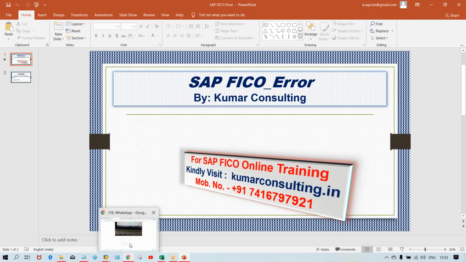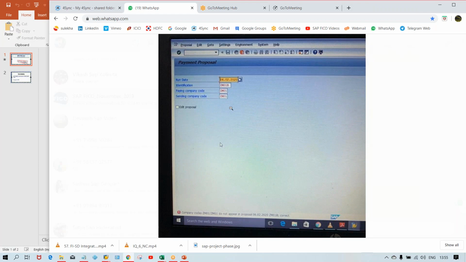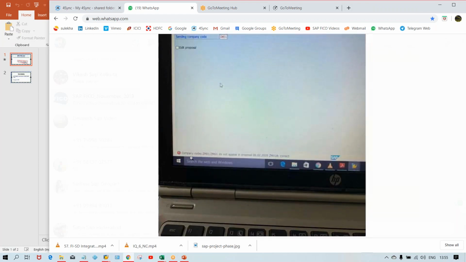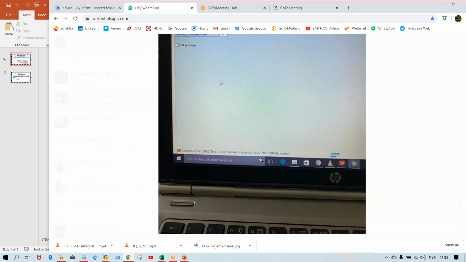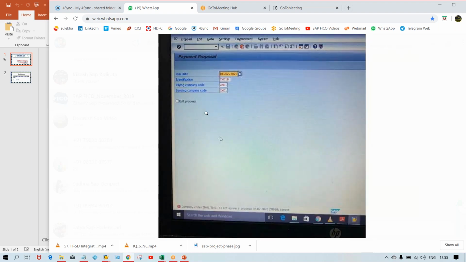So now look at here. This is the error, and if you have a close look here, it's saying company code ZM01, right? Do not appear in a particular proposal. The date and identification code, everything is given here, right? Now ZM01B, whatever it is.